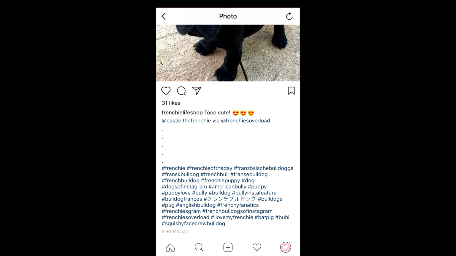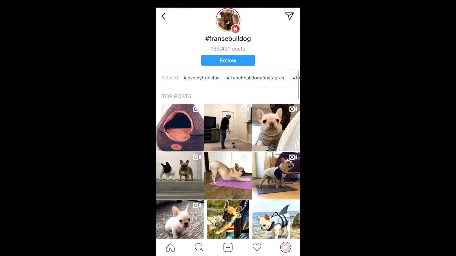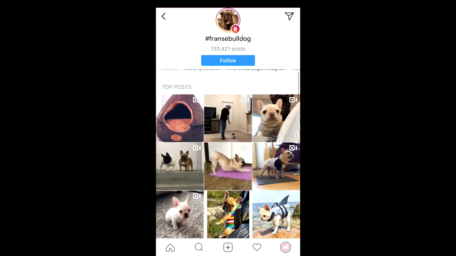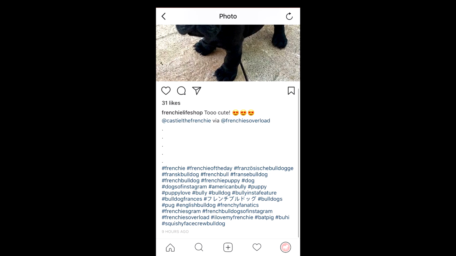Because if you can rank at the top of those hashtags, and especially because Instagram added the ability to follow hashtags now, as you can see at the top, you can actually follow a hashtag. People are going to be seeing these posts pretty consistently. So that's why it's really good to make sure you do a lot of research on which hashtags you're actually choosing for your Instagram posts.